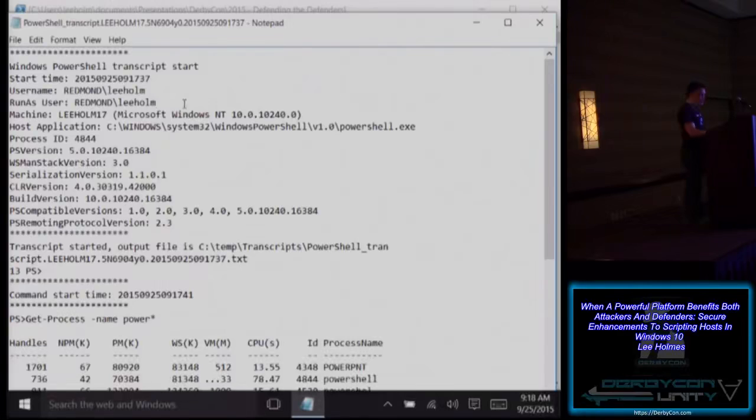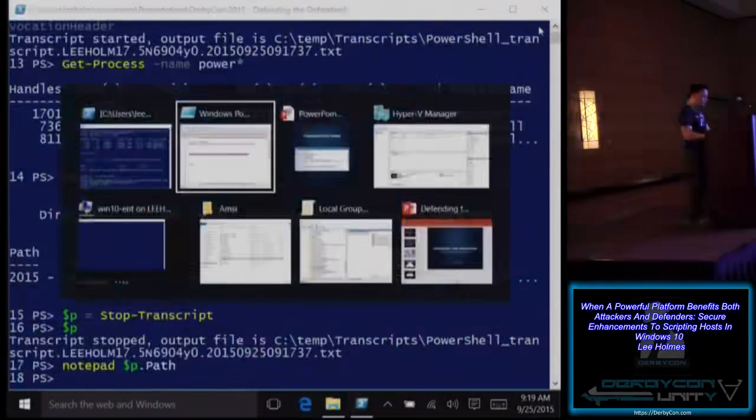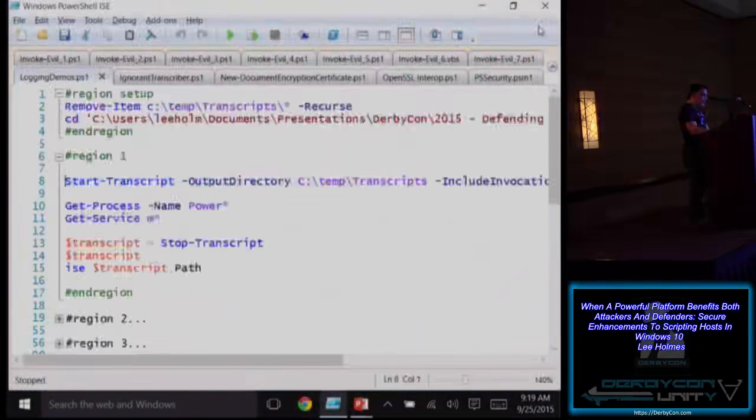A bunch of information about PowerShell, and then you also have command headers so that you can later process these things and have command and response output. And it looks like you would expect, the output of Get-Process, the output of Get-Acl. Now that's what has existed since PowerShell version 1, the ability to interactively say start and stop transcript.